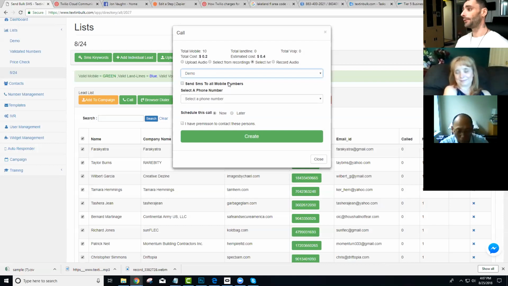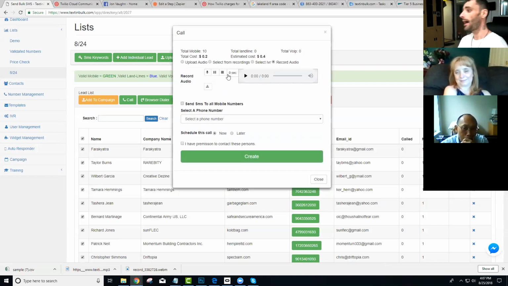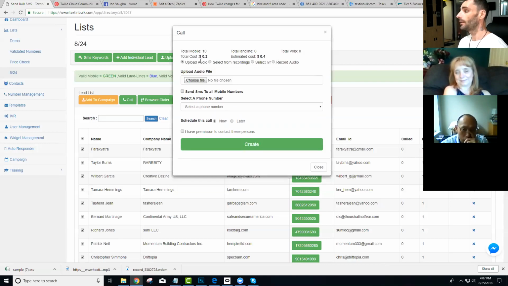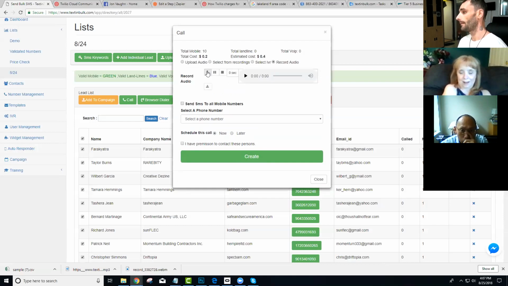So you can create those IVRs. You can send them outbound. You can record your audio on the fly if you want. And you can upload audio as well if you want to do a professional audio. So I'm going to record some.